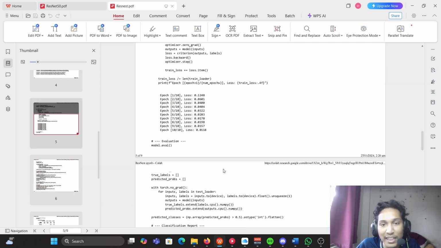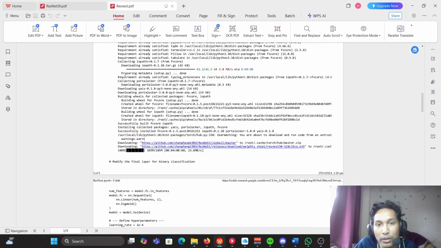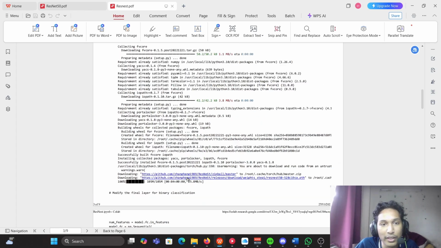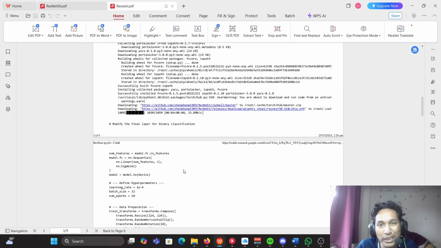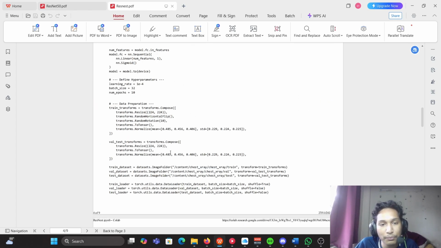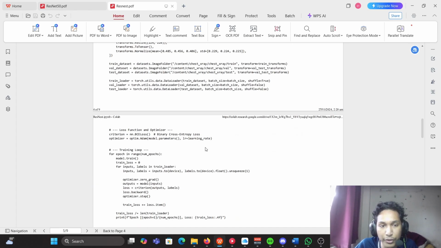For the other ResNet, it's a bit more complicated because it uses torch. There's a lot of loading of data from third-party sources to actually run this code, so please bear with me. Actually, the concept is the same as the other model. It's just that the syntax is a little bit different.